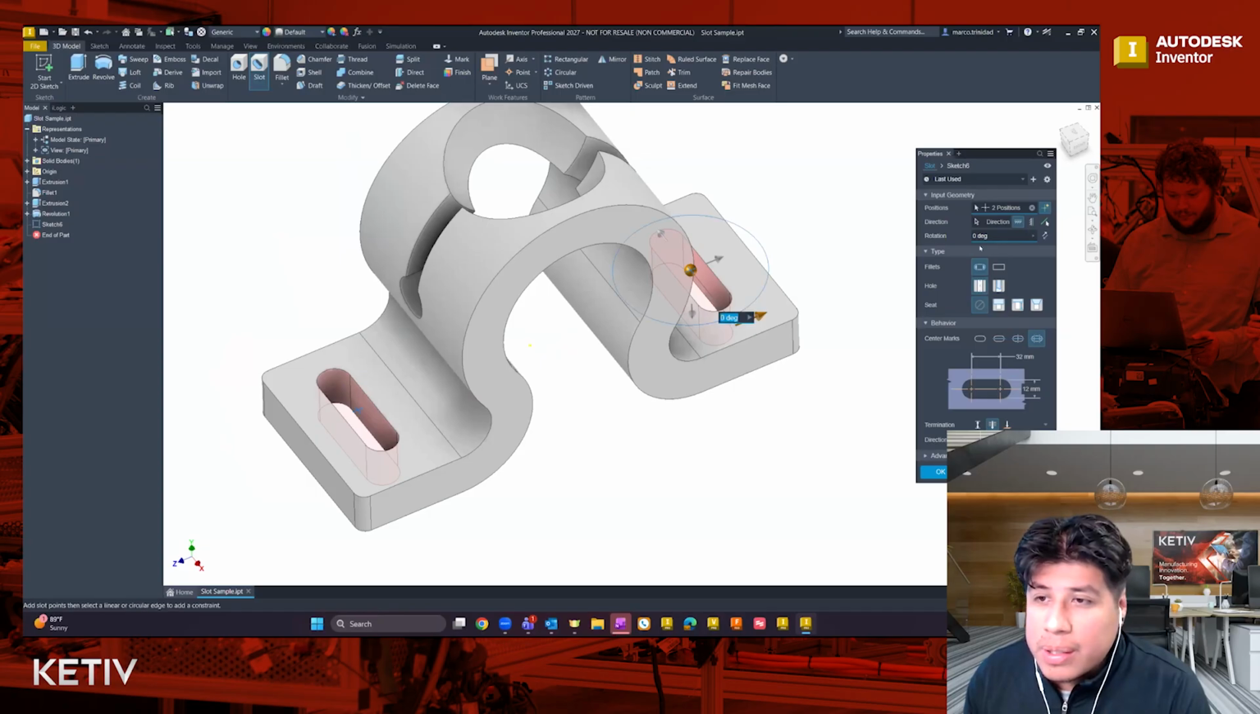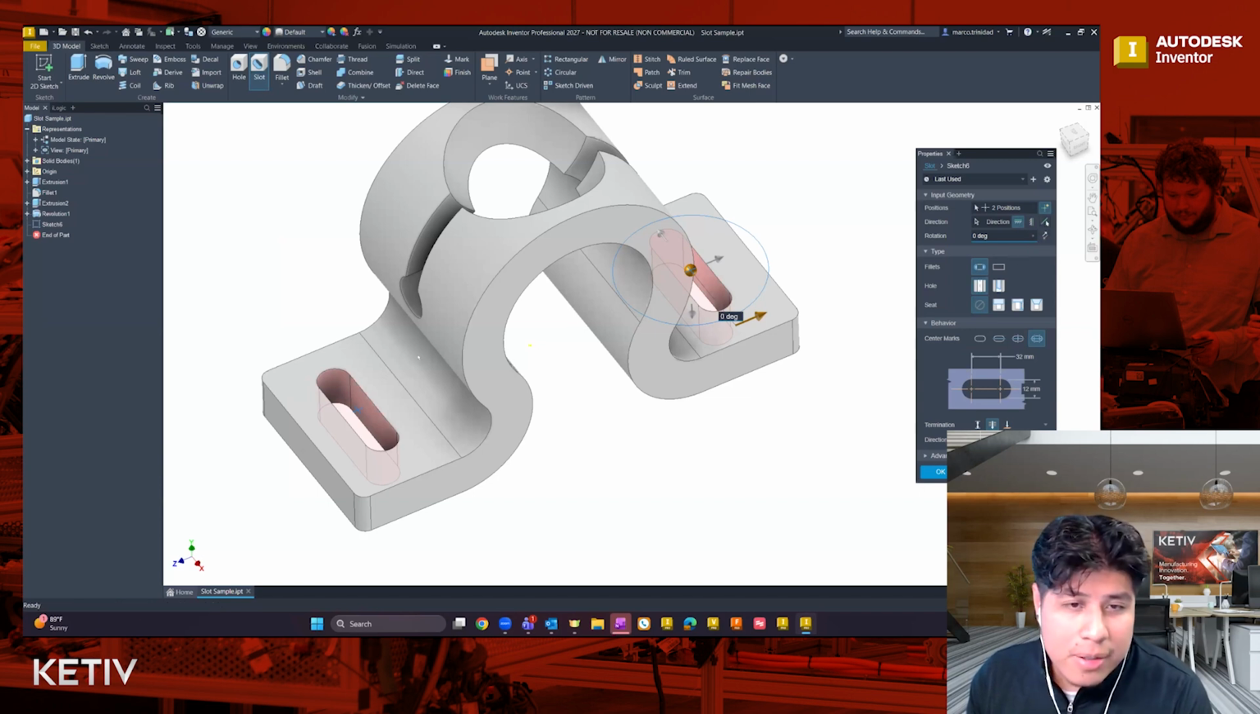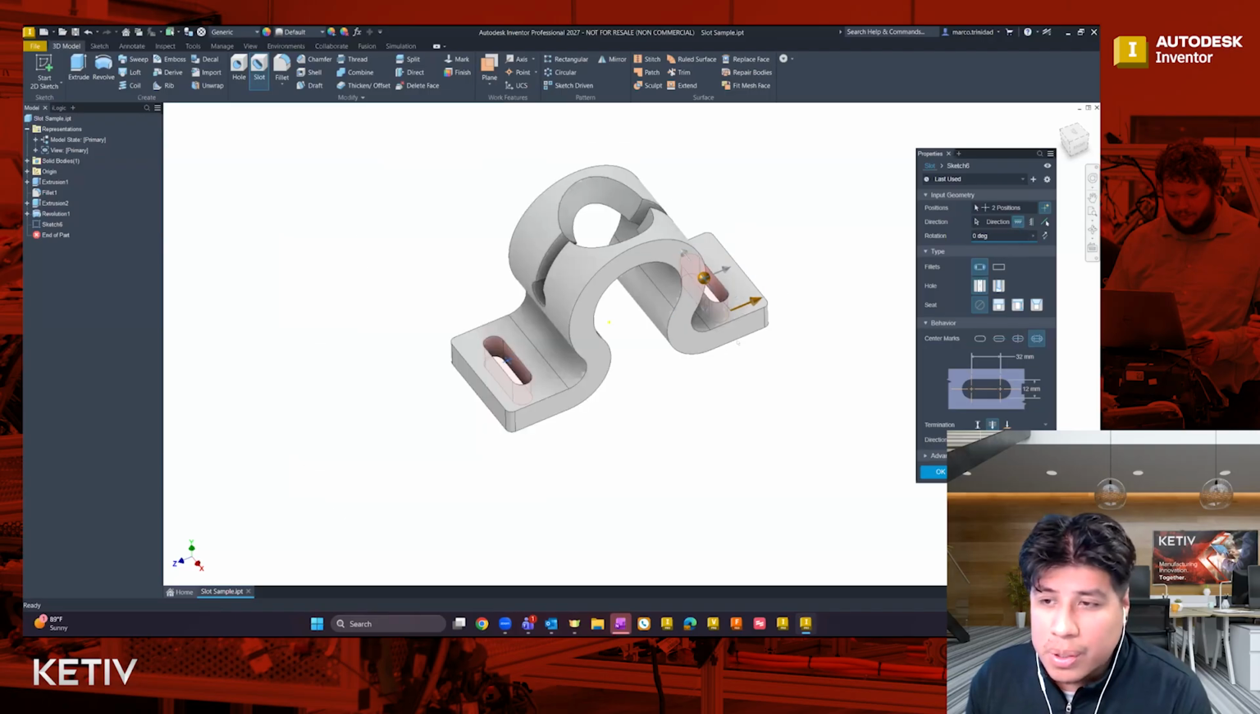I'll go through this dialog box here. You can see we can select our direction of our slot. Right now it is going horizontally. If I wanted to change that direction, maybe go lengthwise on this bracket, I can do that with the second option. Or if I wanted to pick a custom direction, I can use this third option here, which in my case, I don't have a custom line that I can use. So I'm just going to keep it on this horizontal.